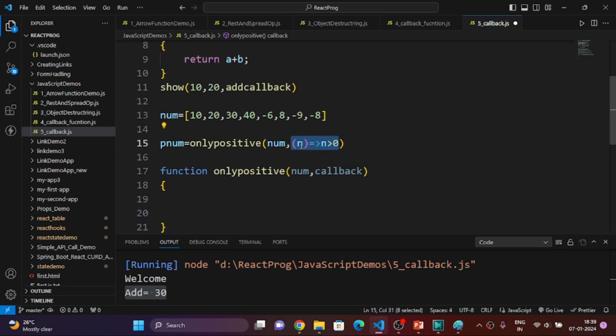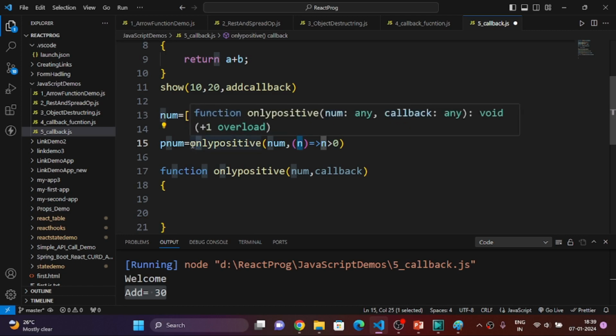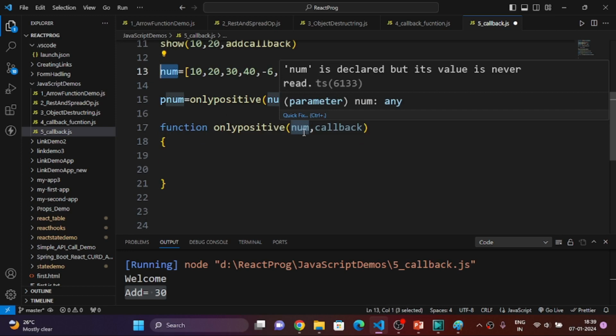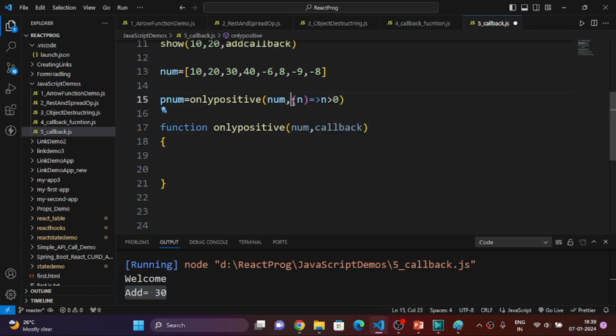This function takes an argument, checks whether this argument is greater than 0, and if it is greater than 0, it will return true. If it returns true, I want to take this number as a positive number and put that number in a separate array. So this function is going to return all the positive elements from this num array. I'm taking num as a parameter to this function, and I'm taking this function as a callback function here.